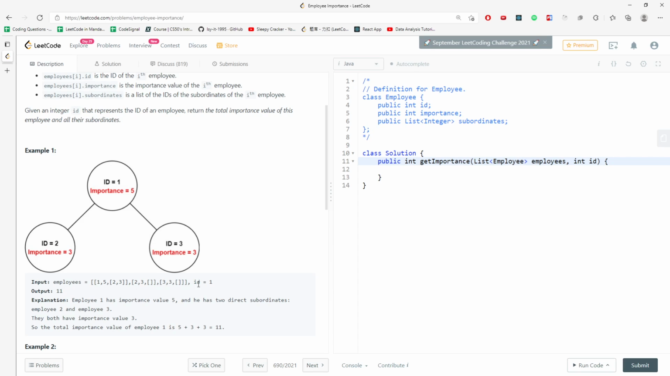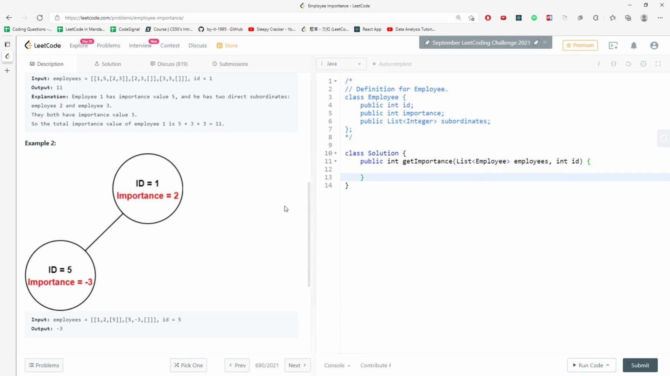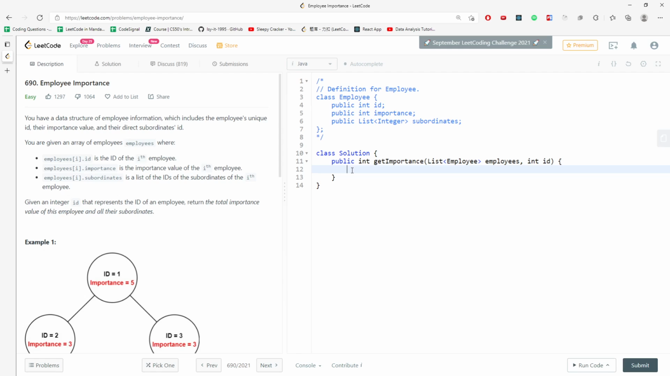So imagine the ID is 1, and the subordinates are 2 and 3. Then just add 3 and then add another 3, which will include 11, right? And I'm going to teach you the most efficient way. I'm going to have a hash map where the key is an integer and the value is an employee, and I will tell you why. Give me one sec.